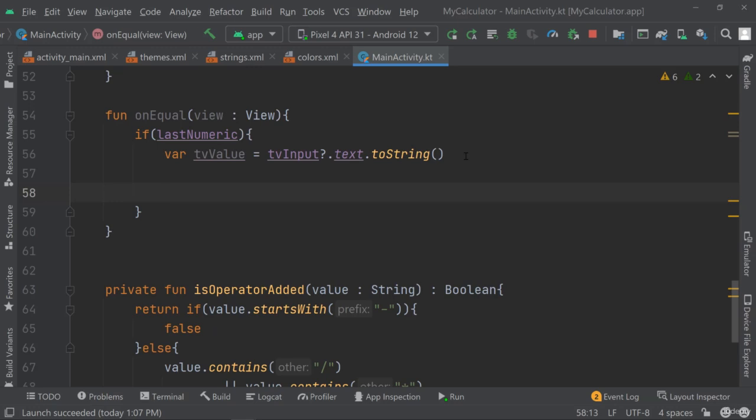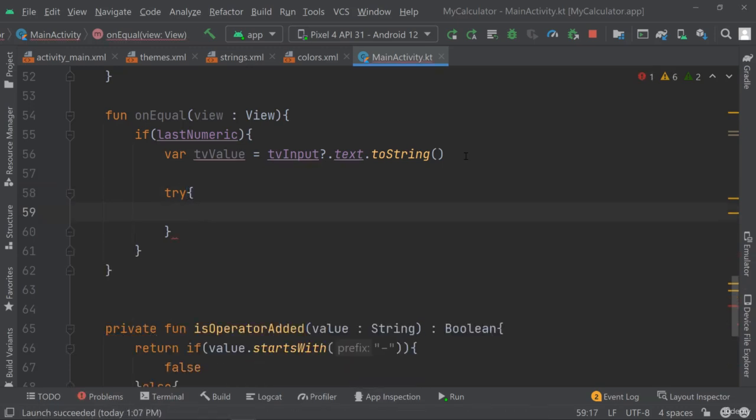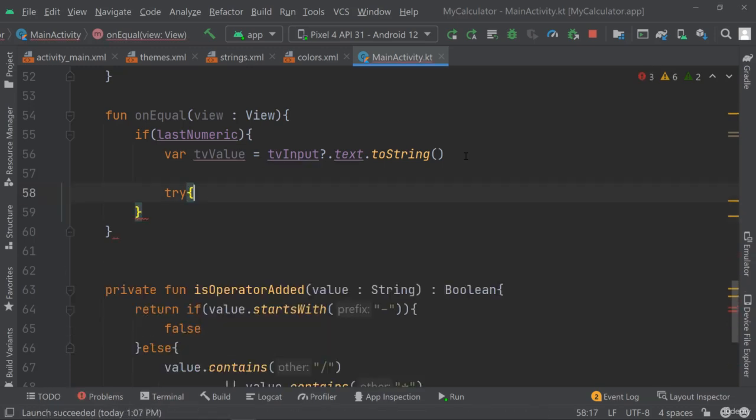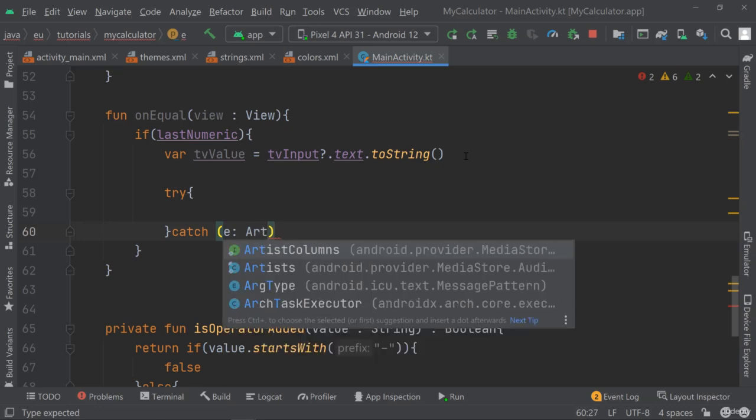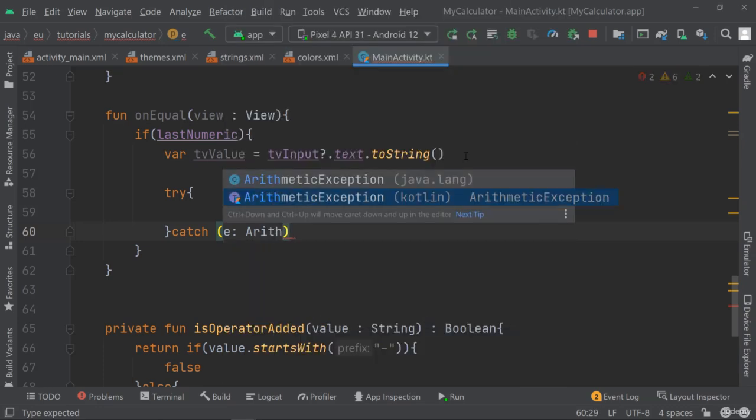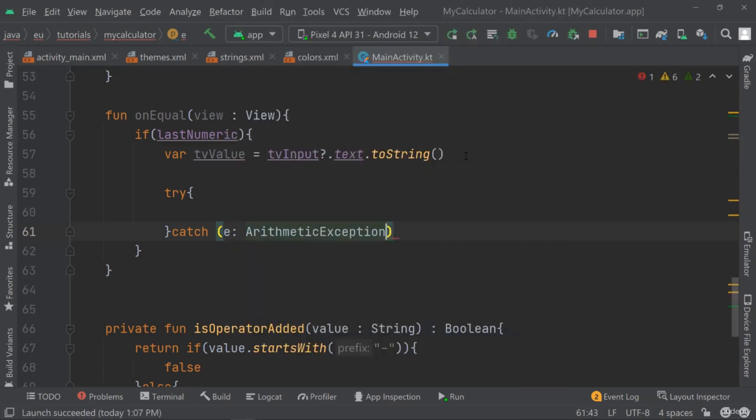All right, so now the thing that we do next can go wrong. So it could crash our application. And in order for it not to crash our application, we can use a try and catch block. So here, the try and catch will look like this. We have the try statement, and then we have the catch statement. And here we need to say which kind of error we could have. And I'm going to use the arithmetic exception.